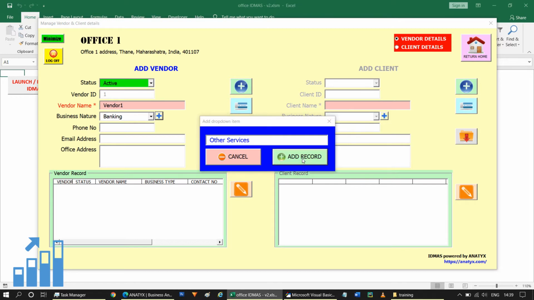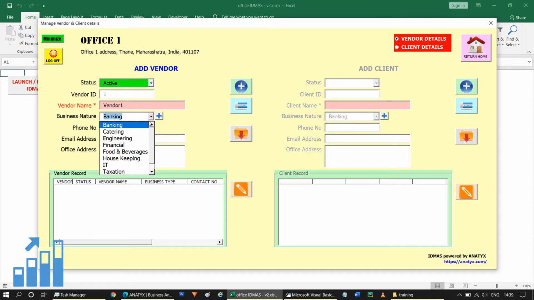Click on add record. Once you click on add record, the record is added and it says other services field is now added. You can now select from the drop down. Click on OK. Go ahead and select from the drop down which says other services. If you want to add the phone number, please go ahead and add it, but right now I won't add any other information because this is just a dummy entry. Whatever is in red is very important and needs to be updated at least. Once you have done whatever is needed, click on the plus sign which says add vendor.